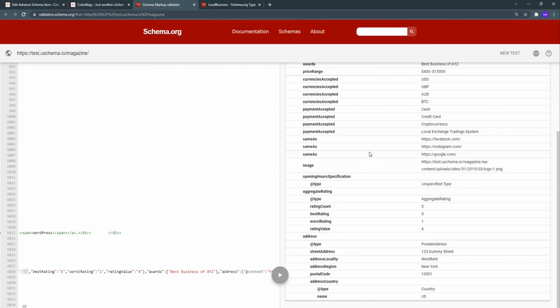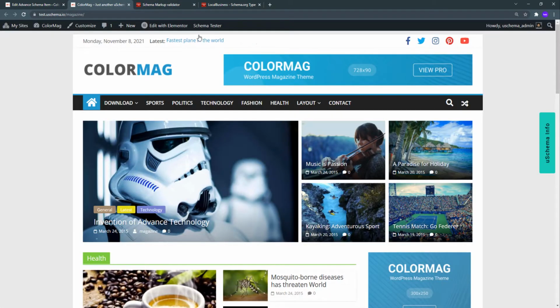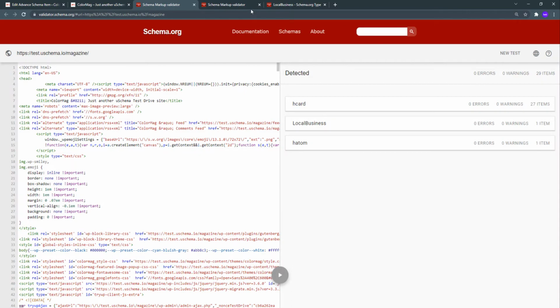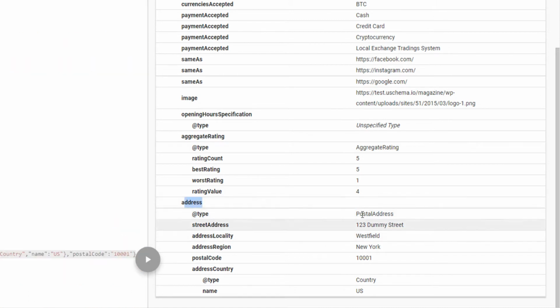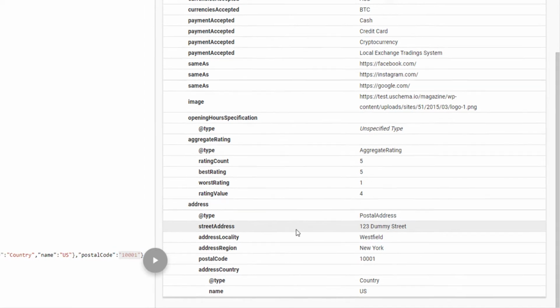So let's check it on the front end as well. And on the schema markup validator, we have a local business schema. And if I scroll down, I have an address. This contains all of the information that I have added in my website backend. So my goal is to add another address for my local business.